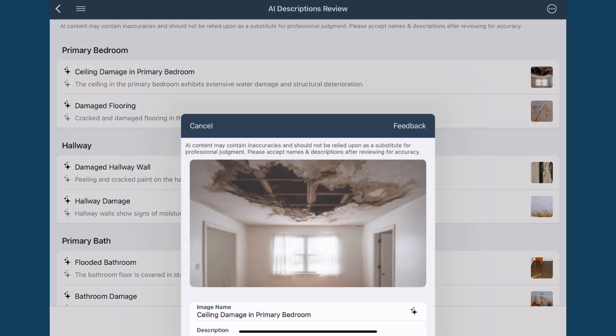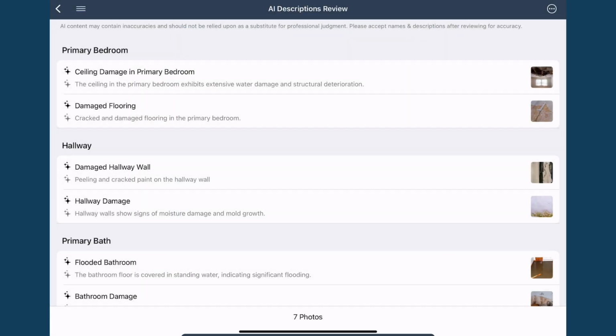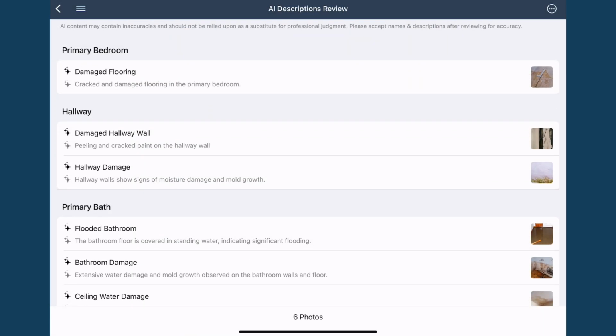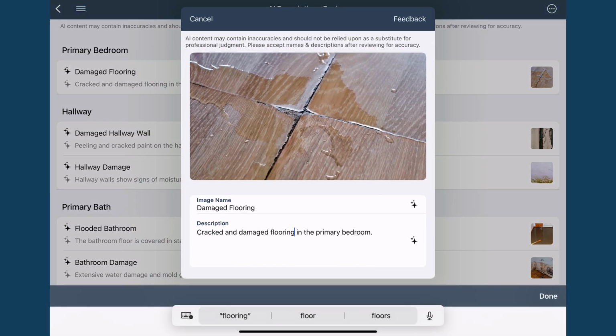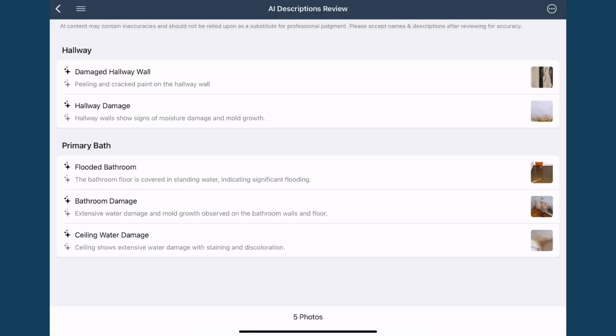Tap on an image to review the label and description. If it looks good, tap Approve. To make changes, tap on the image name or description and edit as needed. If you edit a field, the AI sparkle icon disappears. If you want to revert to the AI version, tap the reverse arrow. Once you're satisfied with the edits, tap Approve to move on to the next image.